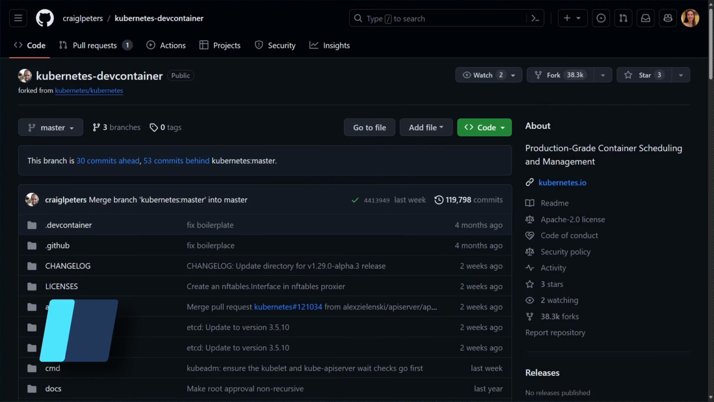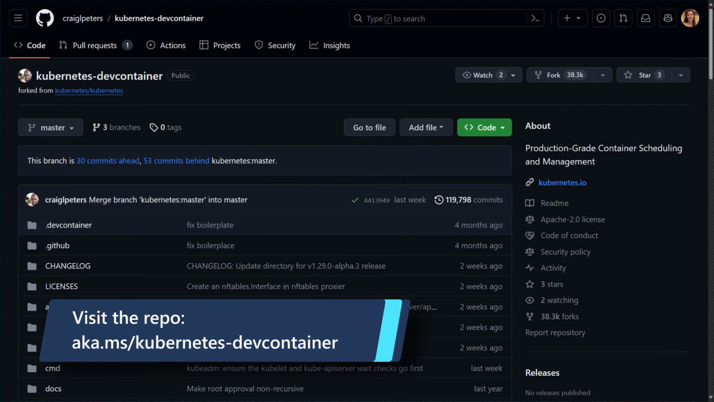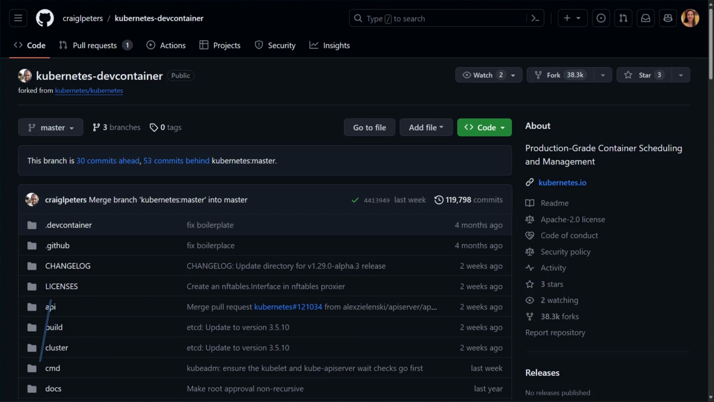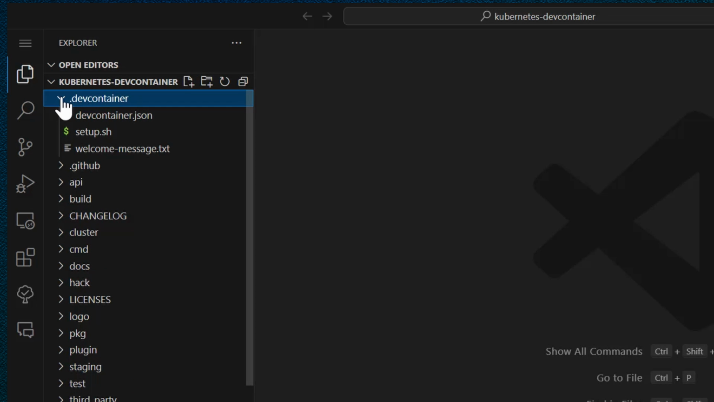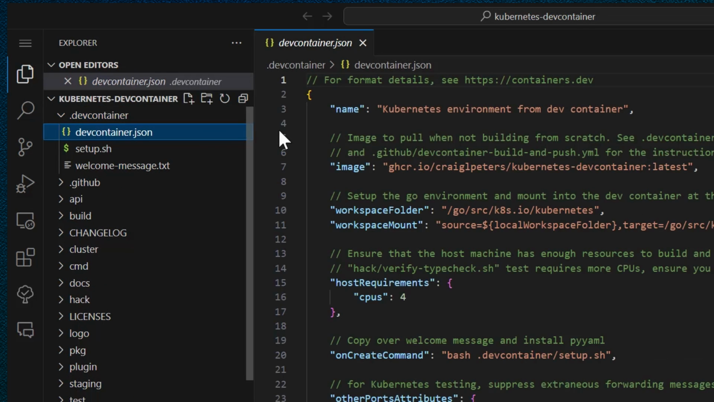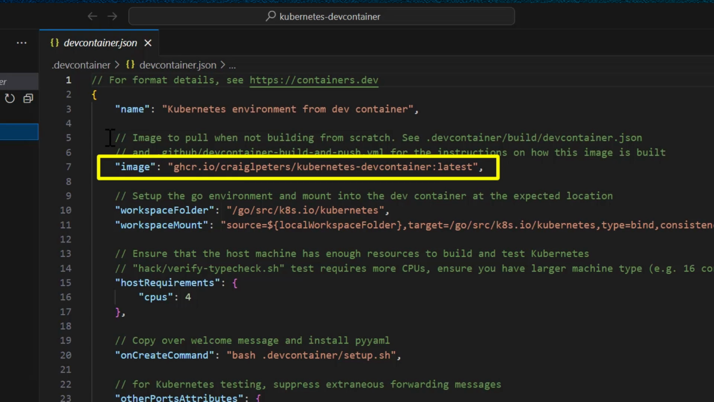We're going to look at this Kubernetes-devcontainer repo that Craig Peters, a PM over at GitHub, created. This is a fork of the main Kubernetes repo and contributes a pre-built dev container that you can use in the main Kubernetes repo or any other forks. Let's head over to VS Code where I've cloned this repo. The end user devcontainer.json file is located in the .devcontainer folder in this repo. It's here that we reference this pre-built image through the image property by specifying its image URL.